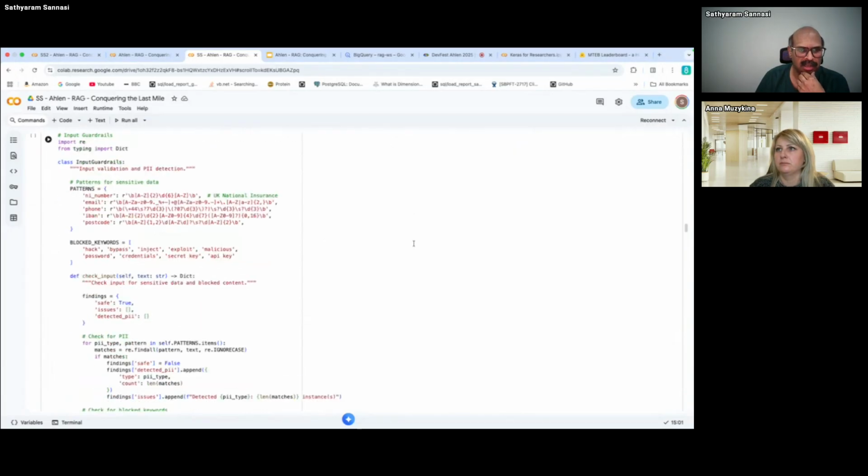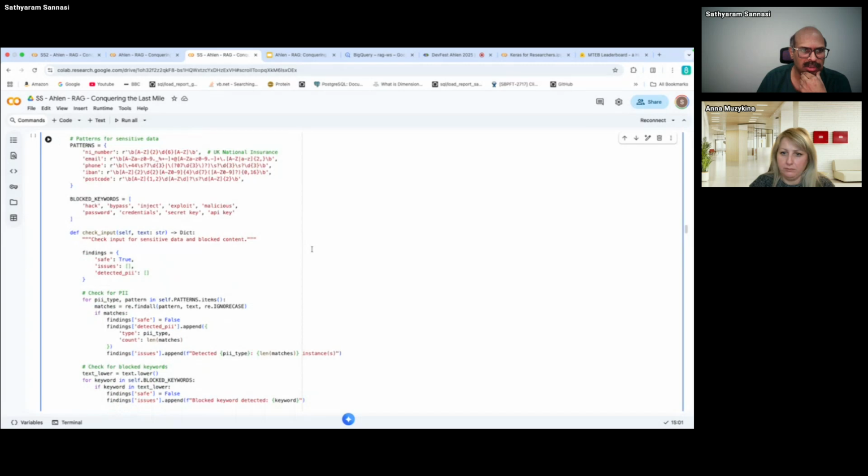And not just that, you also have to check the input and the output, like we saw earlier. So here we are defining the input guardrails. We are defining some patterns which we think are sensitive data.